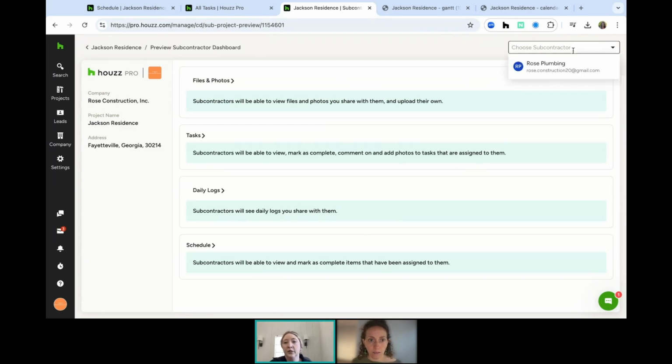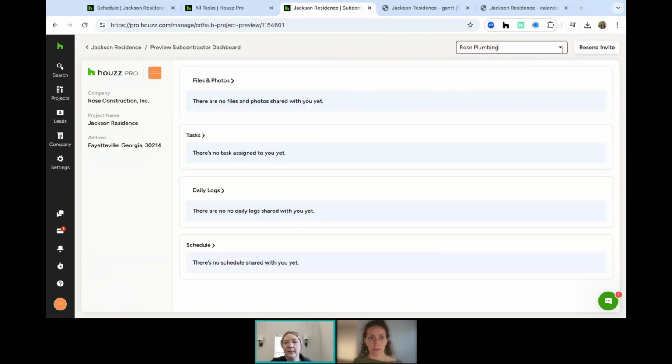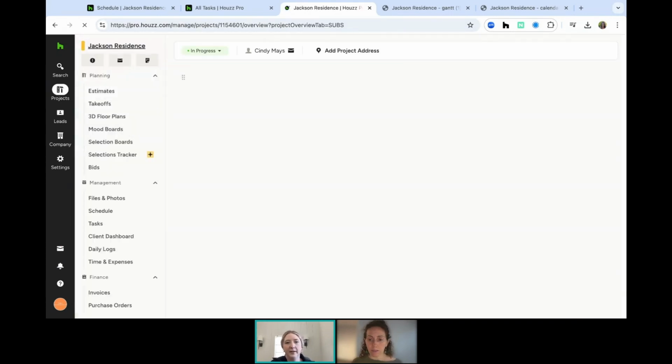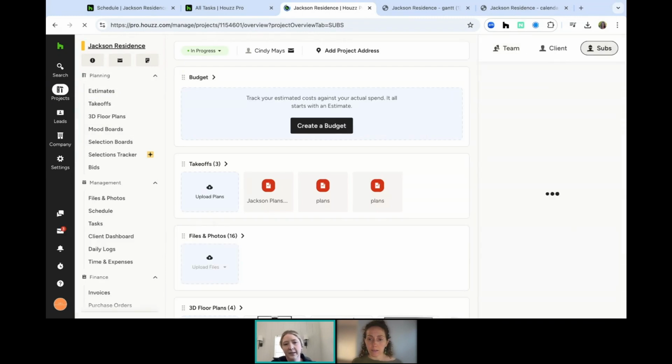Up at the top, you can choose the subcontractor. So if you want to see exactly what it looks like for a specific subcontractor, you can see that here. I haven't shared anything with this person, unfortunately, but that's exactly where you would do that. You can also resend the invitation to them from up here in the top right-hand corner as well. So lots of great ways to be able to collaborate with that subcontractor and give them access to all the pertinent information for them so that they can do their job and you can finish the project together.